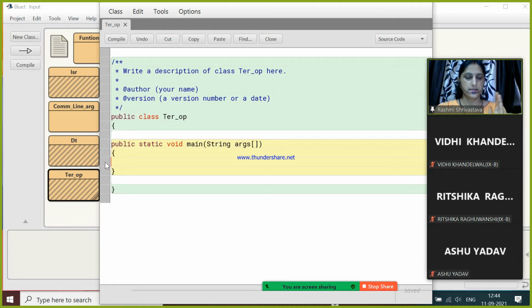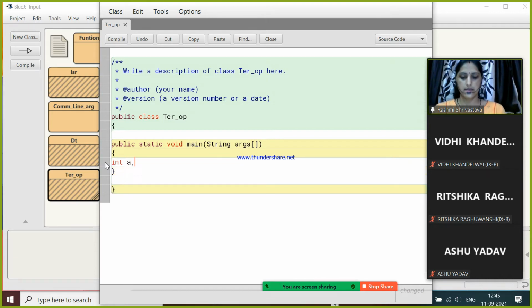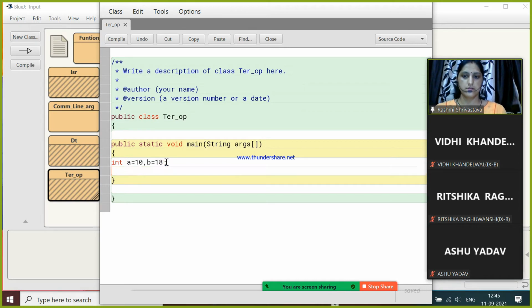As I told you yesterday also, in the ternary operator you give the condition and the answer to that condition you give in the form of options. For example, if you want to find the greater number between two numbers, here I am initializing two variables, int a, b. The value of a I am giving as 10 and the value of b, for example, 18.